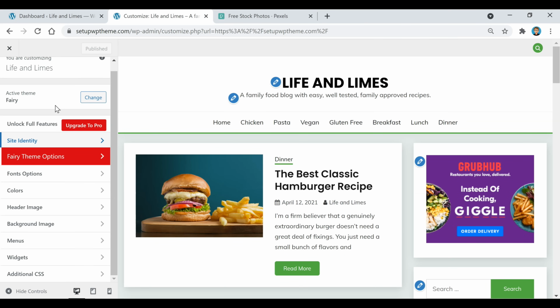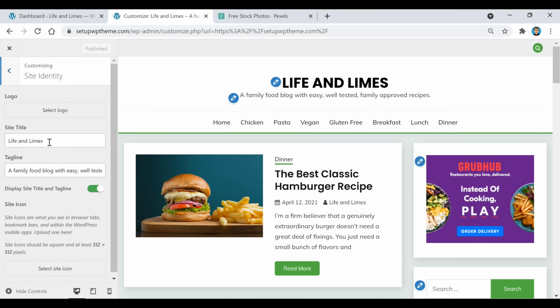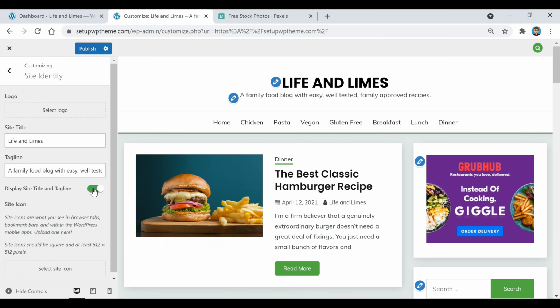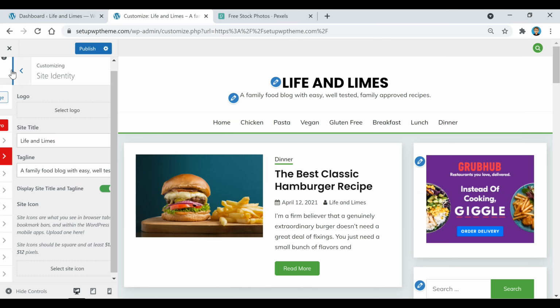But back over here, if we go to site identity, this is another spot where you can edit your site title and your site tagline. Now if you guys don't want those, you can click on this button right here and it gets rid of them. Click it back on to put it back. And then remember too, anytime you do any changes, you're going to have to go up here and click on publish or else they won't be saved. So I'm just going to go back here.